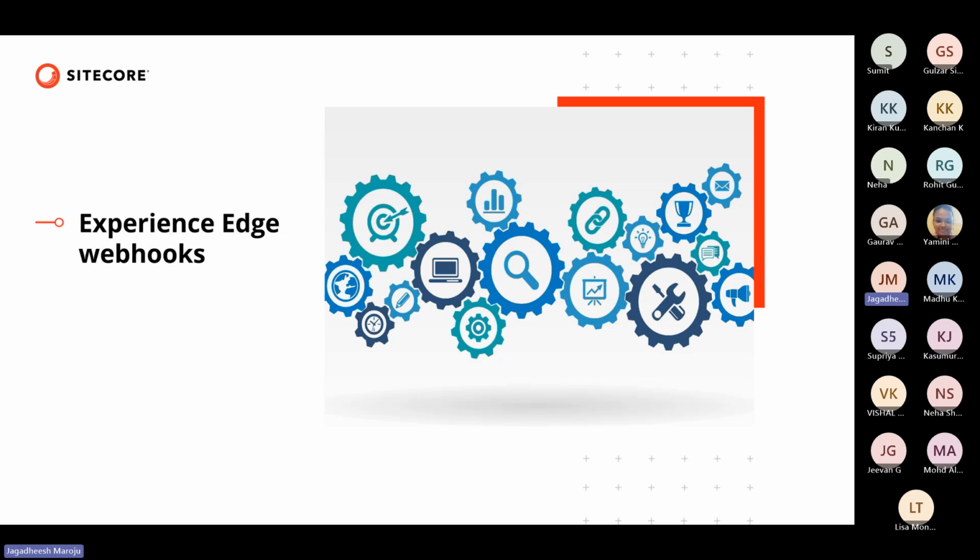So with XM Cloud, that doesn't exist anywhere, right? Because it's completely headless, and Sitecore doesn't want any customizations on the XM Cloud platform. So if we want to do any customization, what is the alternative? The alternative here is webhooks. Sitecore XM Cloud came up with the capability where we can utilize webhooks to perform any custom logic that we want. So that's where webhooks came into place.